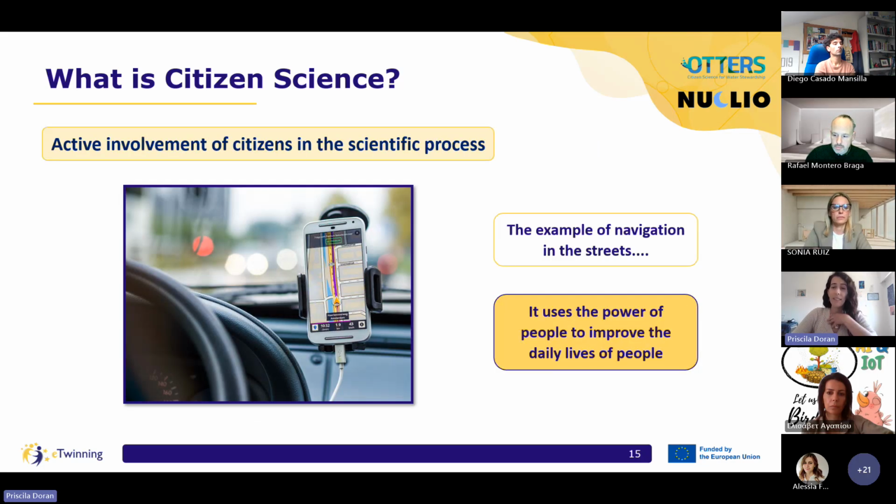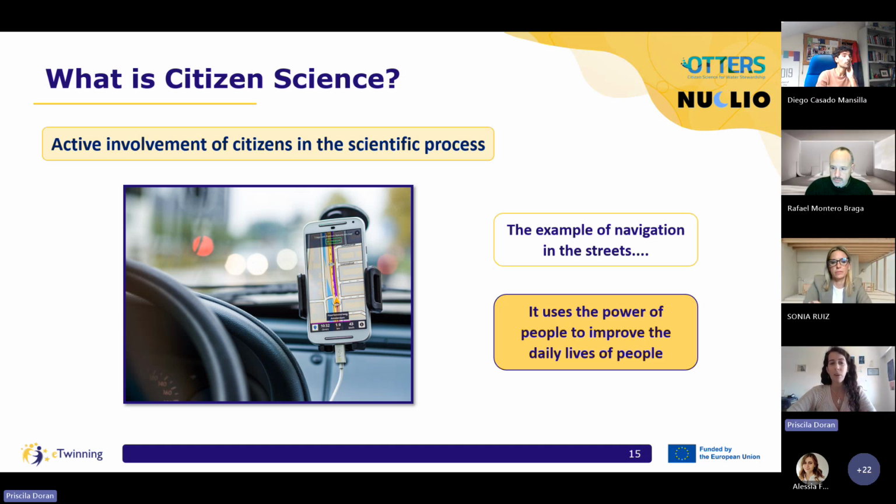And I find that a very easy way to understand what citizen science is to think about the navigators, the GPS devices we use when we are driving. So I don't know if you use Waze or Google Maps, but if you do, you know that if you find an accident, for example, you can emit a warning. Or if you find traffic, you can click on a button and say there's traffic ahead.